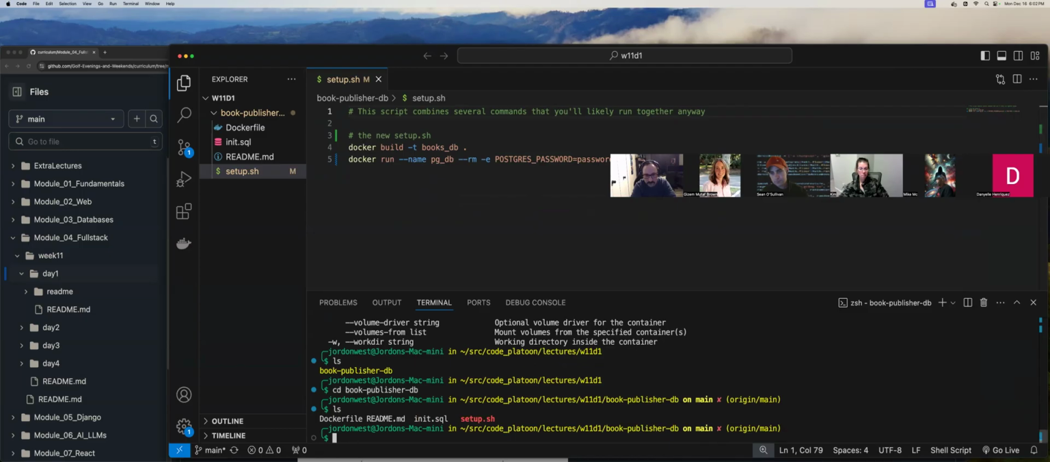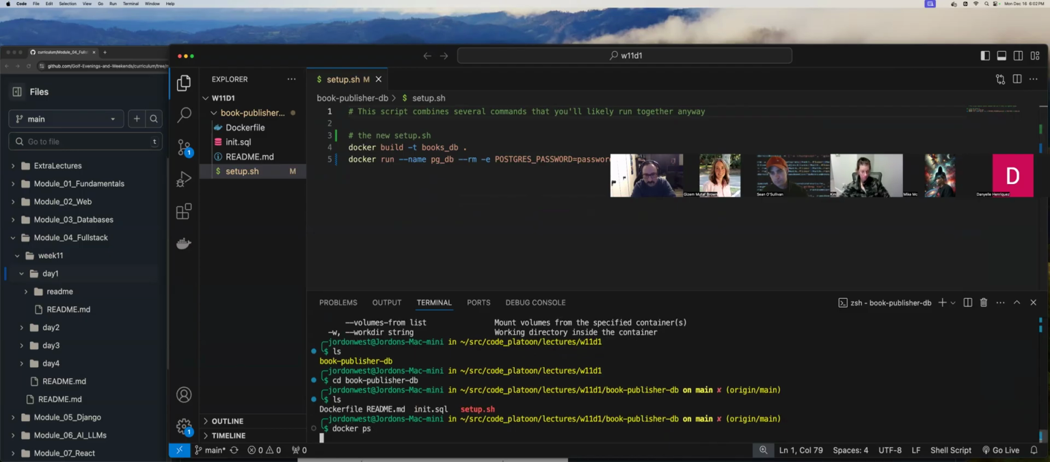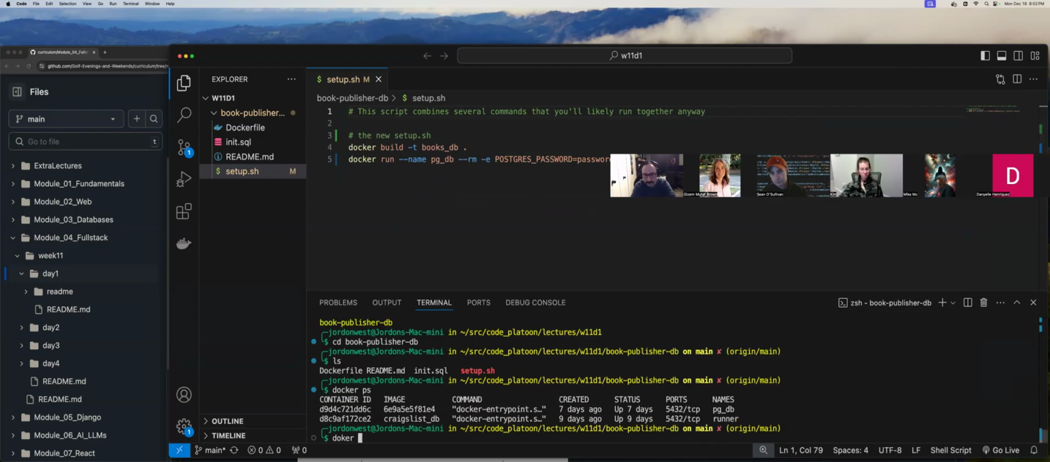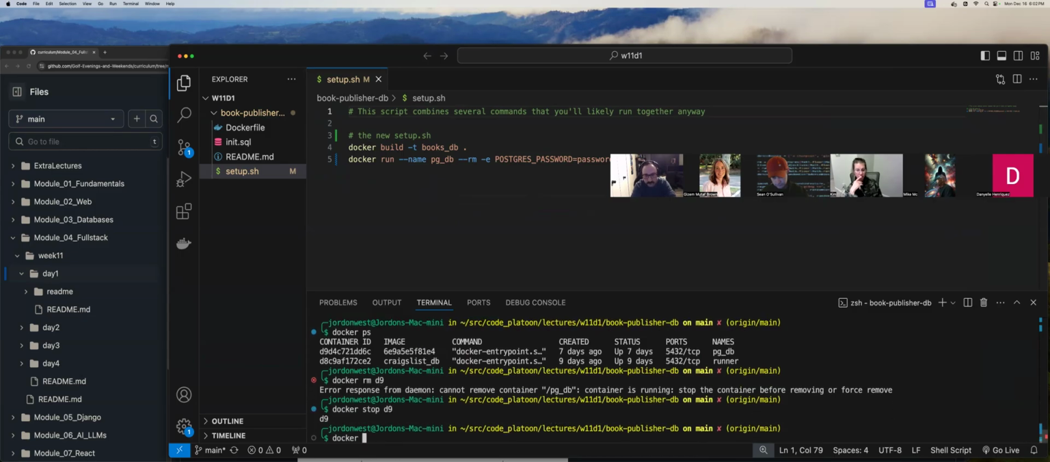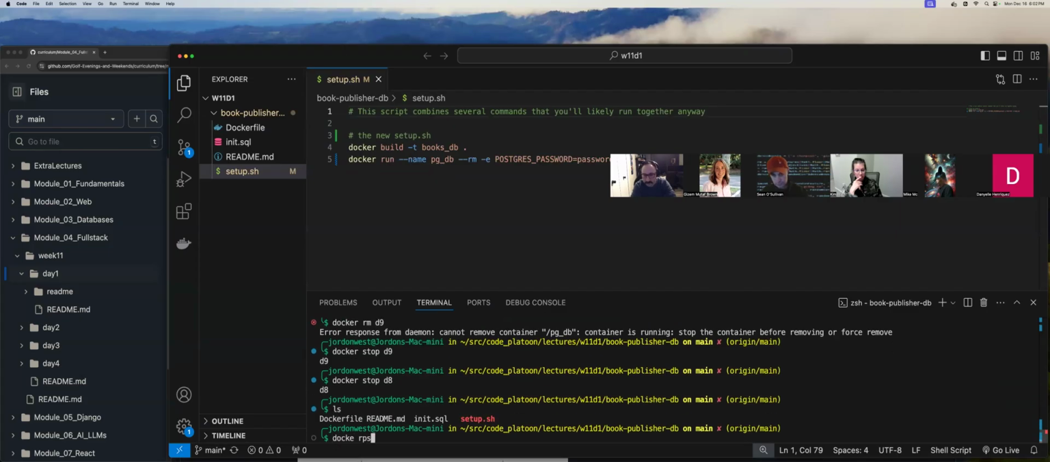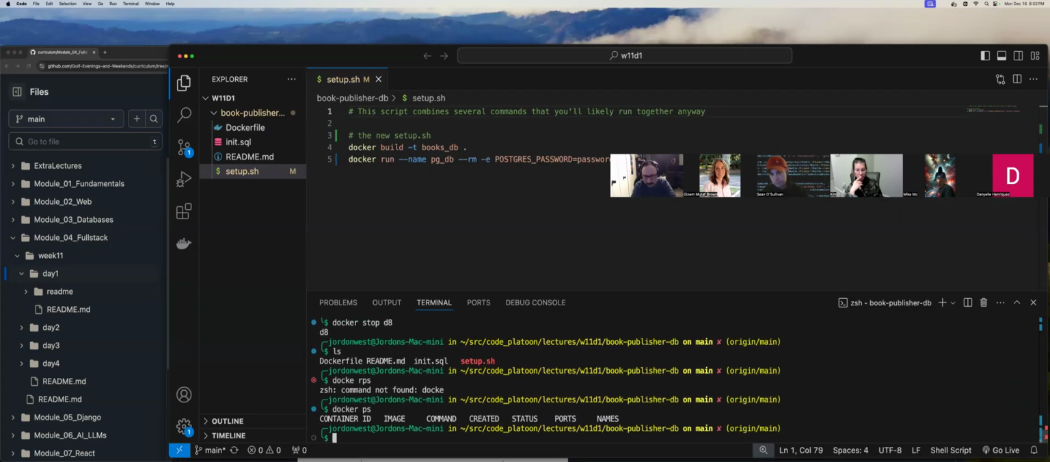Let's see what's going on with my Docker. Turn those off. Oops, Docker stop. There's a way to do both of those at the same time. Nothing running. Does anyone remember how to prune? Not Sean, you already answered.